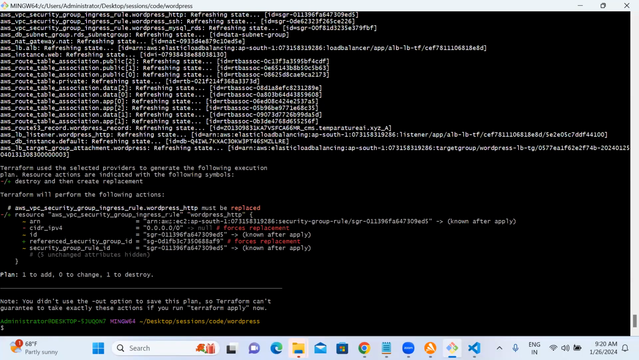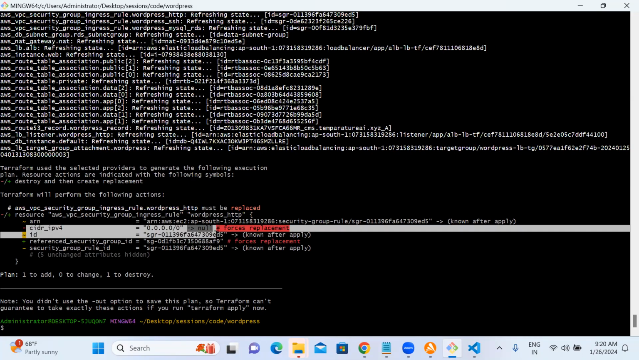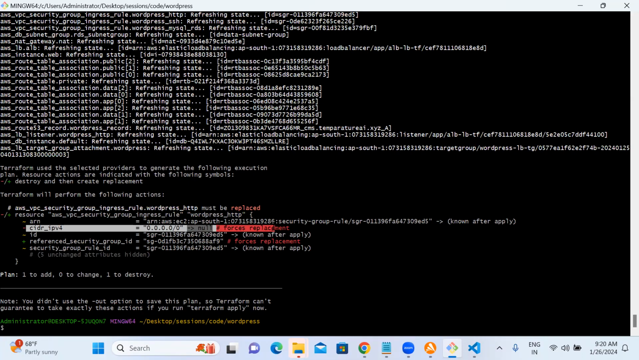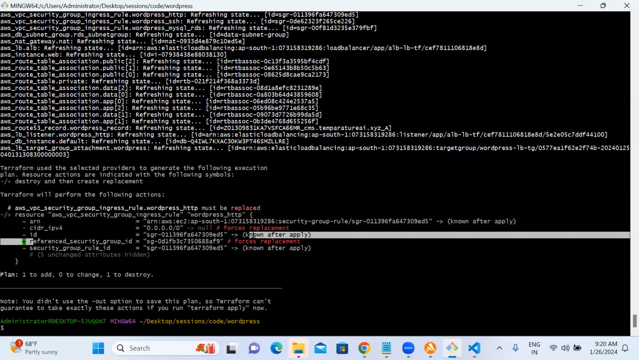What is it saying? You see now, this is how you will get it in real time. Usually someone will modify it. It is saying that it will destroy and then recreate it. The inbound rule is getting removed, this is getting removed, you see right here, and then this is getting replaced. It forces replacement of this security group. It is getting applied.